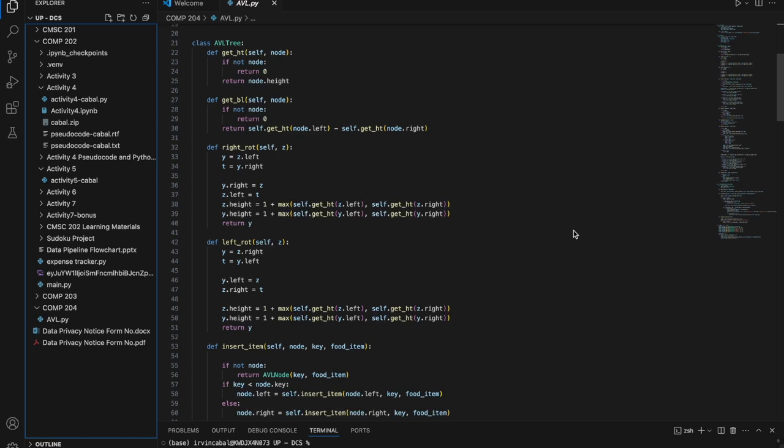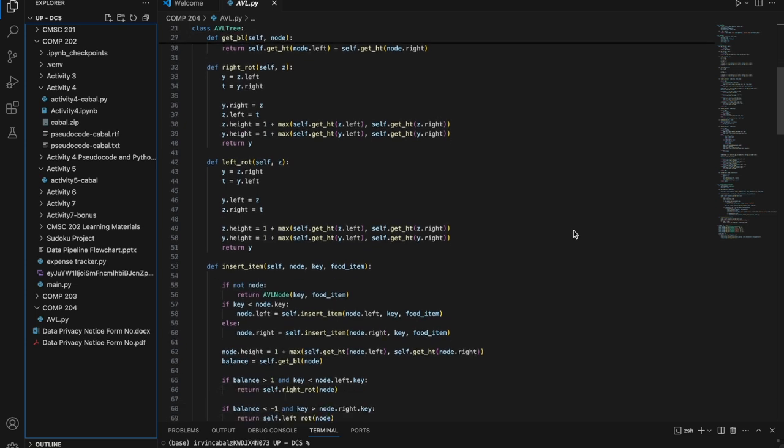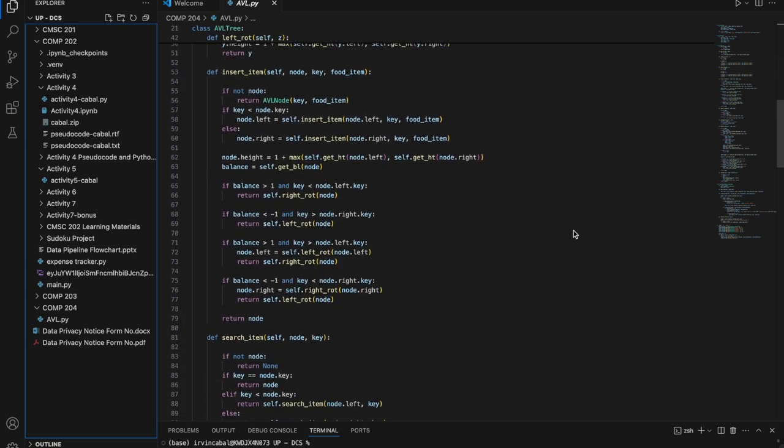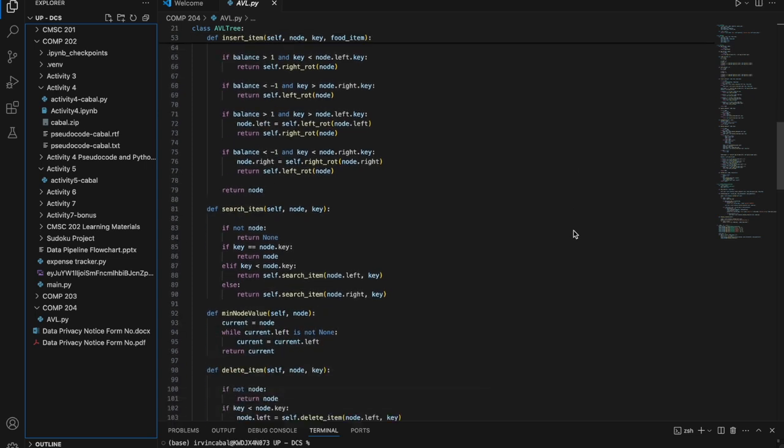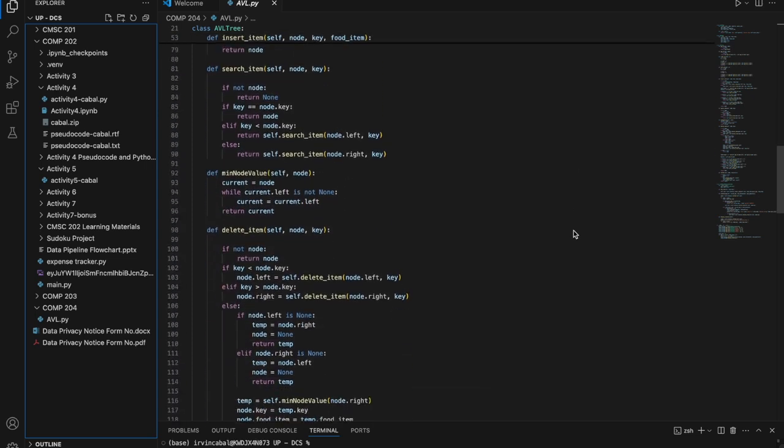Next is the left rotate method. This rotates nodes to maintain balance, making the right child the new root and repositioning affected nodes. Next is the insert method. It adds new food items into the AVL tree while ensuring it remains balanced and items are sorted by expiry date. Next is the search method. It quickly retrieves food items based on their expiry date.